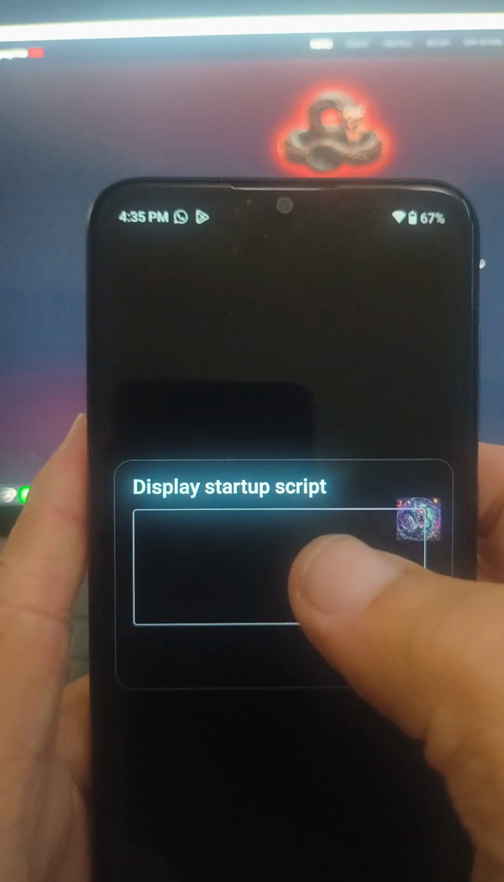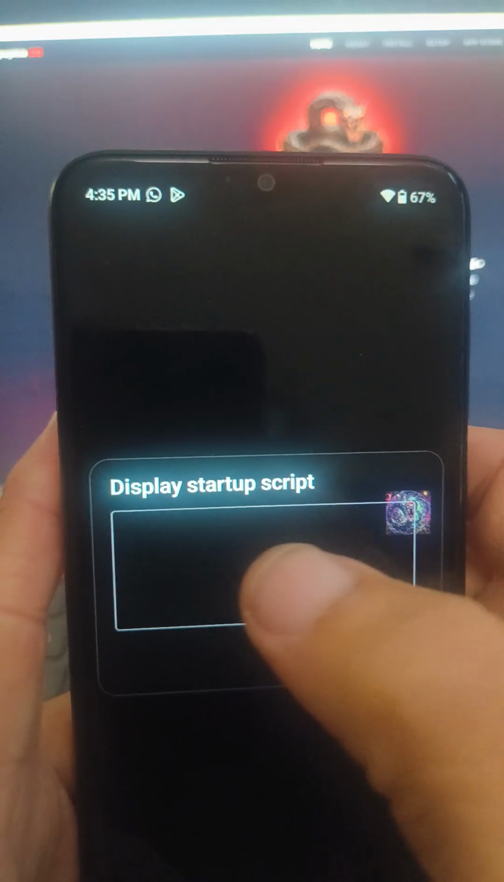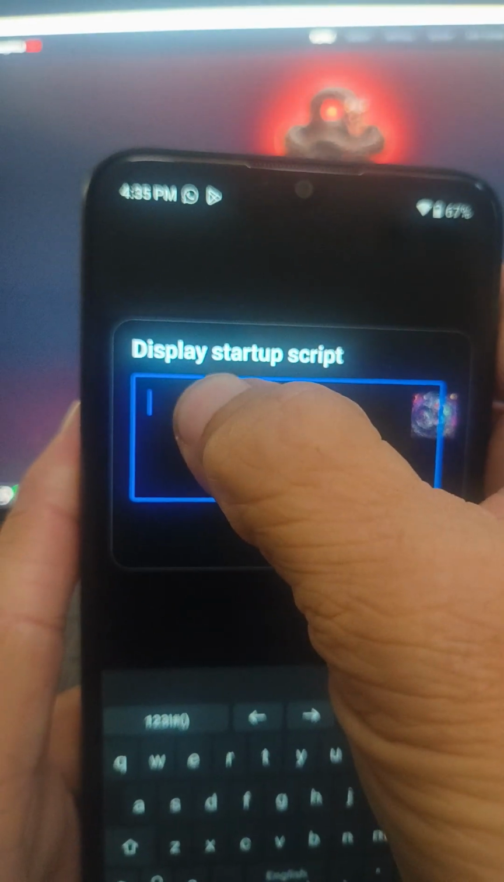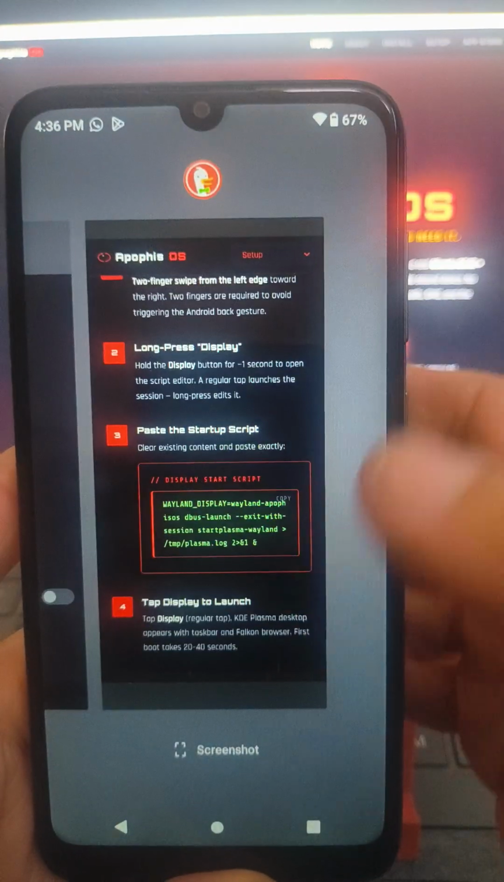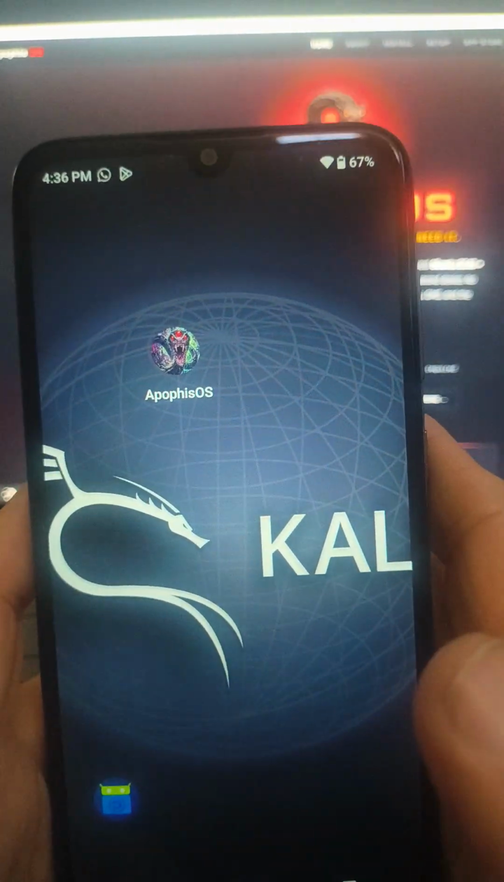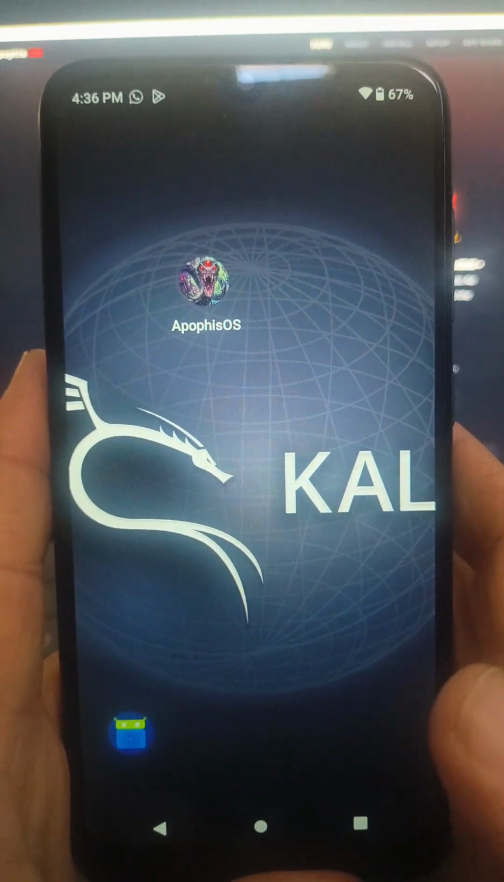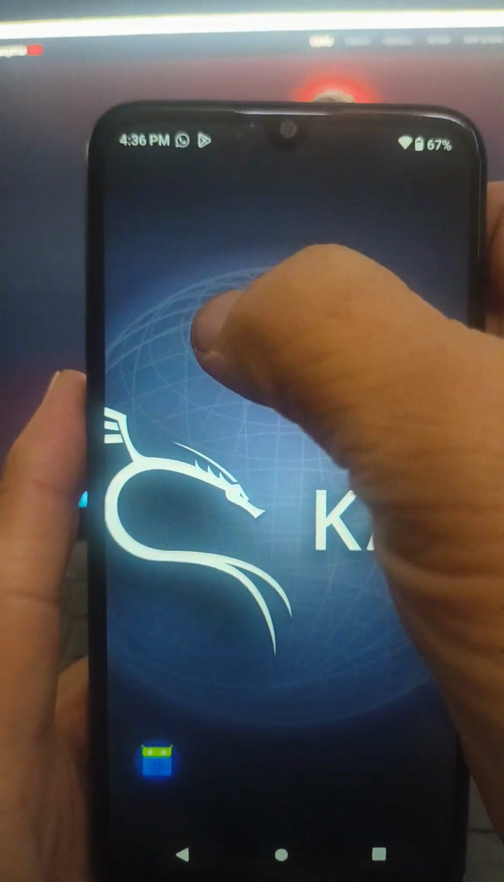That opens up another box where you will copy and paste your start script. So you want to tap on it, get the cursor in there, and then long press to paste, and then press done. And then you immediately want to exit. And you can exit out of all of these. You don't need those anymore. Now you're back at your home screen. Now the next step, and where the magic happens, is you simply press on it.